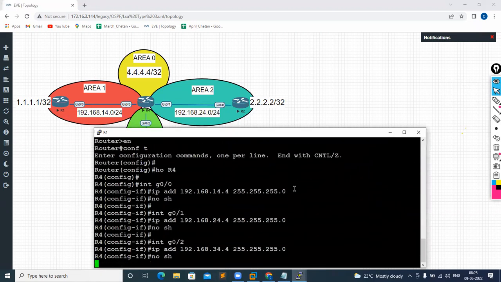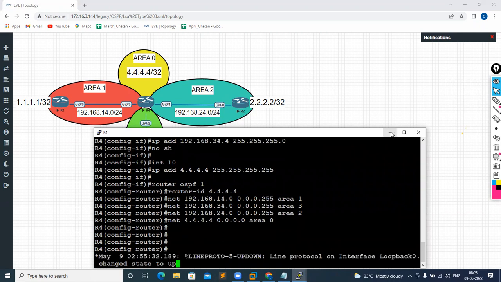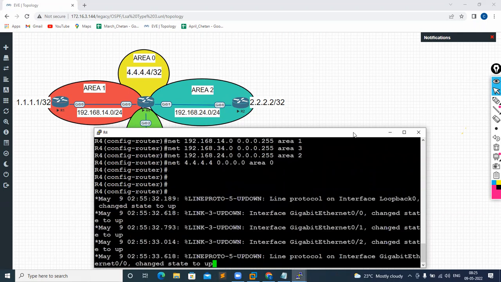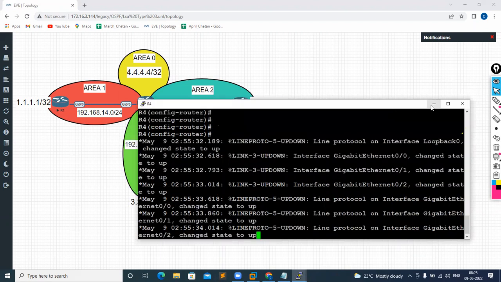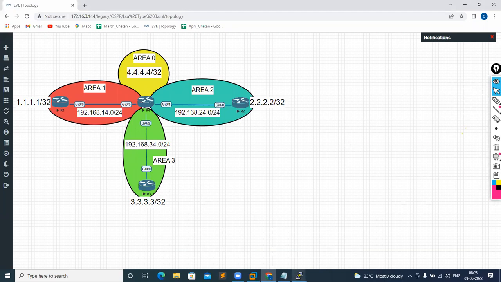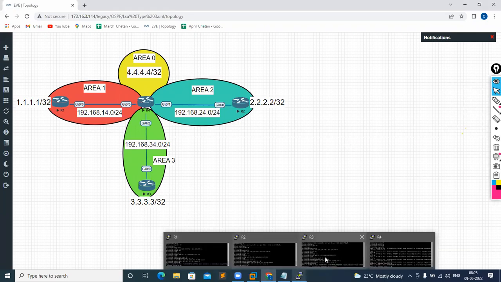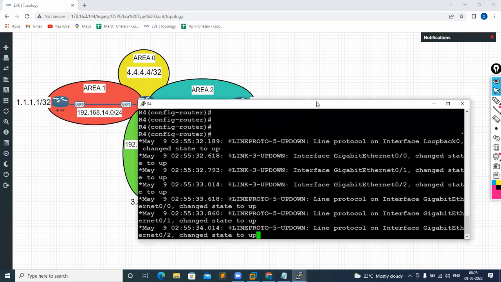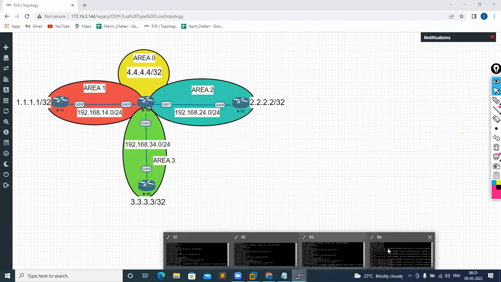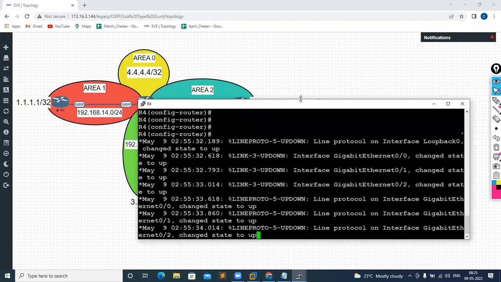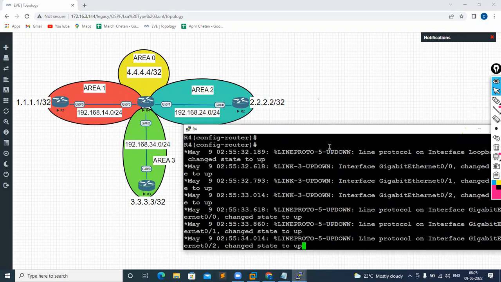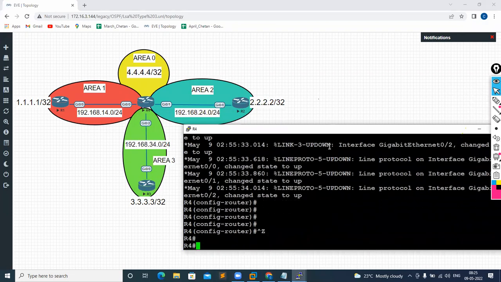So who is the ABR here? Yes, guys. Who will become the ABR? R4. Good. So R4 is our ABR. Now we'll see how to filter the routes on the ABR. First, we'll see inbound filtering, how to filter the routes inbound. Then we'll see how to filter the routes in the outbound direction.